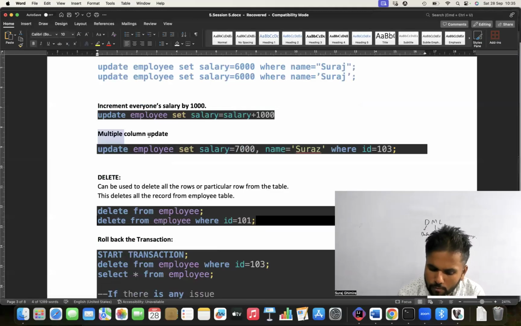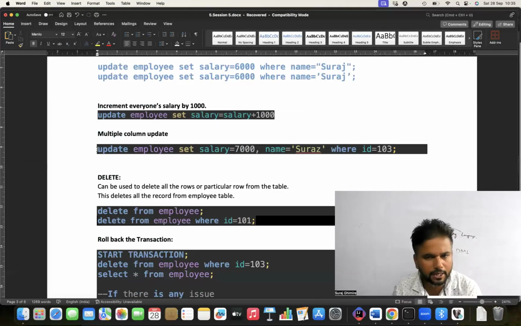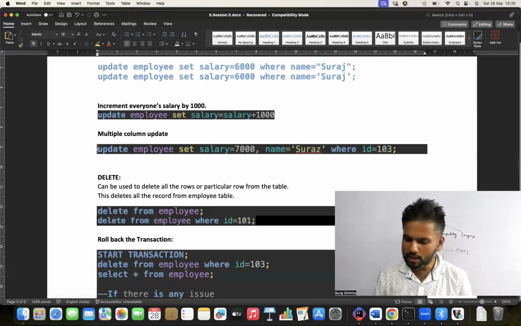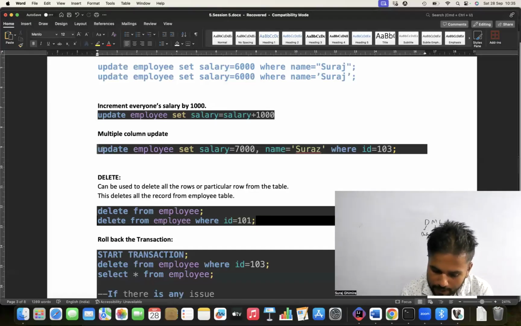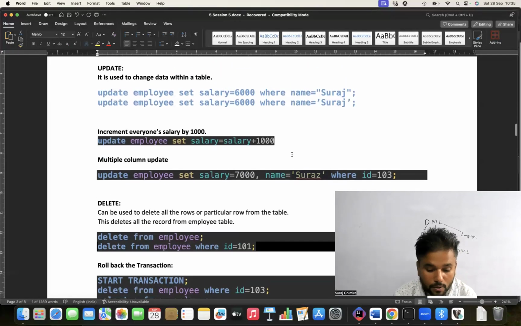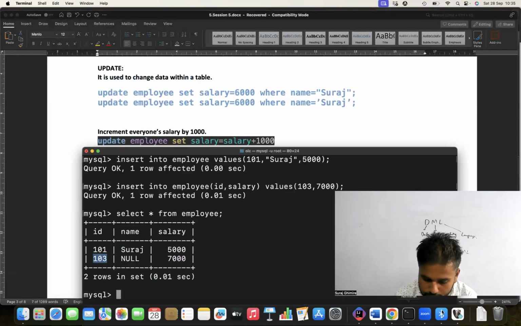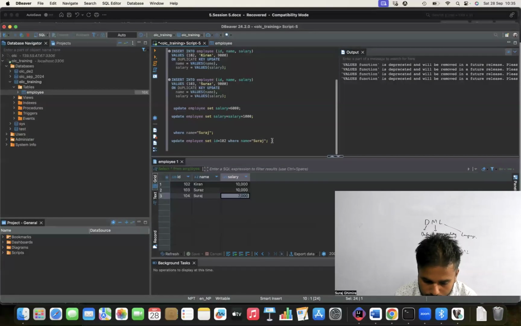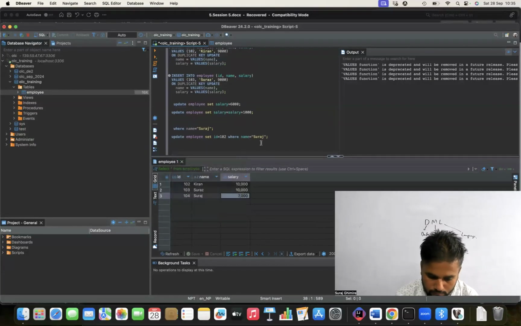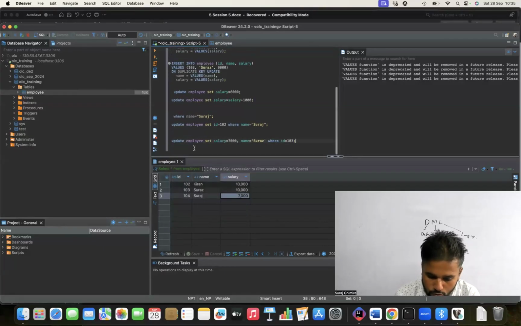Okay, now you can also do a multiple column update, and you can have multiple conditions also. Okay, choice is completely yours. So you can say update employee set salary equal to 7,000, name equal to Suraj, where ID is equal to 103. Now see here, I'm focusing on a single guy. So update employee table, set salary equal to 7,000, name equal to Suraj, where ID equal to 103.